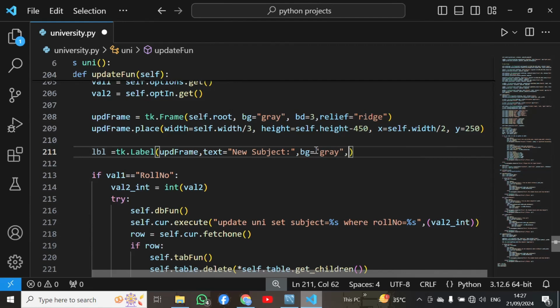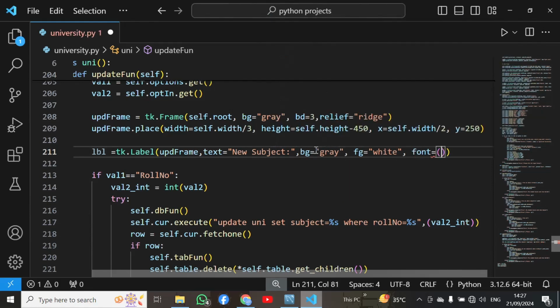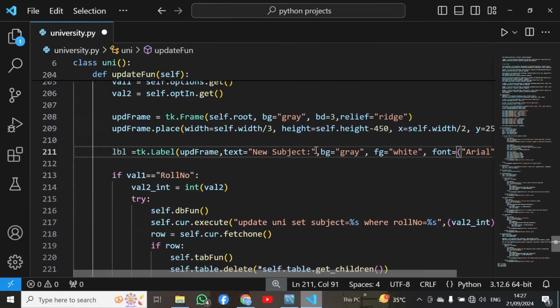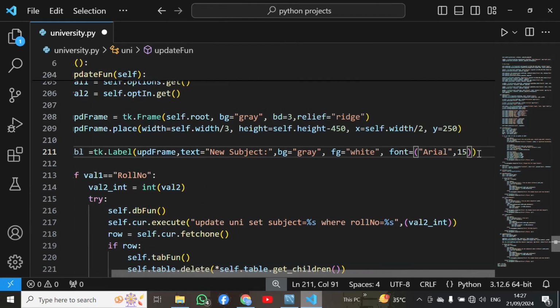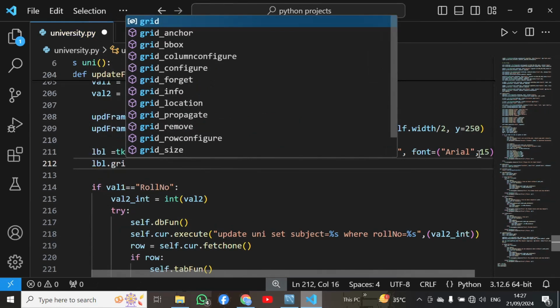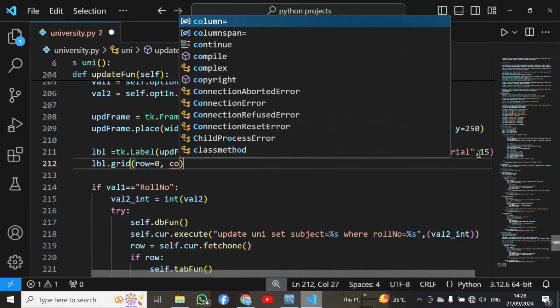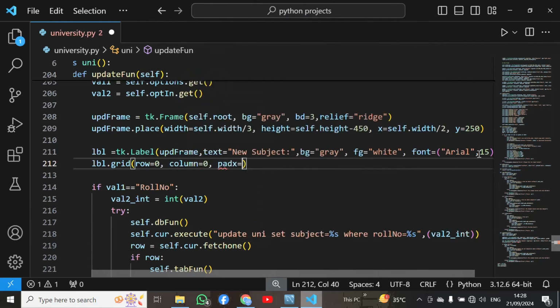Then I will use the fg property, and here I will use white. This is font color. Then I will use the font property, and here I will use Arial and 15 pixels for our font size. I will go next, and here I will use label.grid. I have to create this in the first row 0 and first column 0, padx 10, and pady here I will use 20.